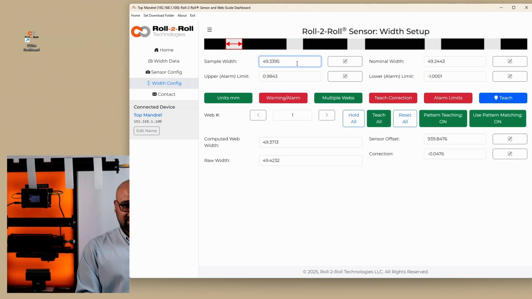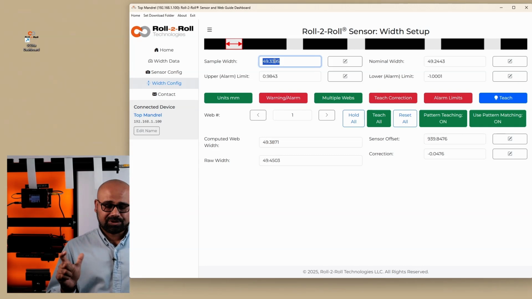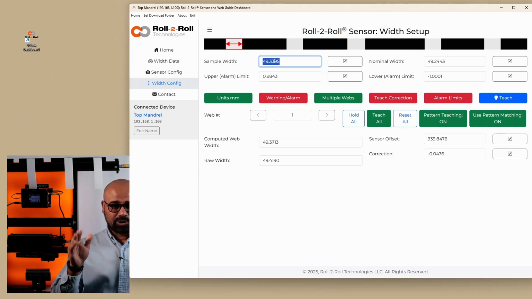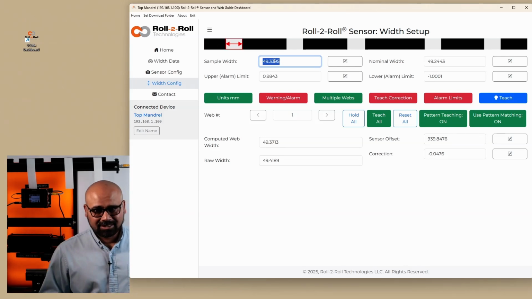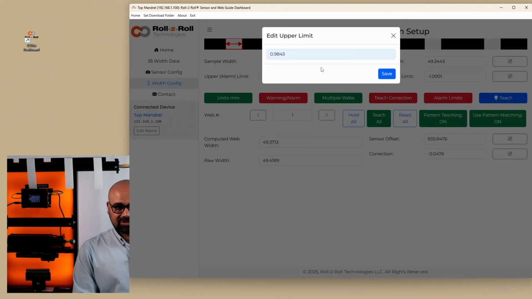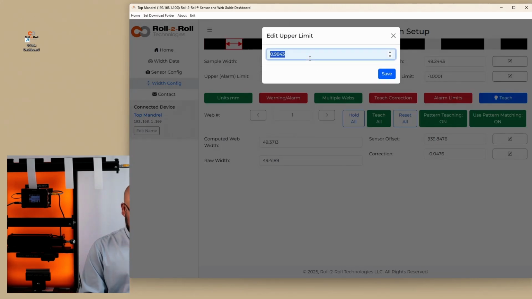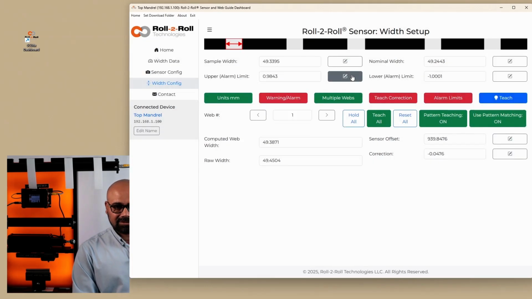It will enter the value closest to the pixel value in our sensor. It won't be exactly 49.35. In this case, it was 49.3395. Based on the resolution, for most cases, it should be good enough. If you want to change the upper limit, you can do that too. So I can say 1.2 and save. Then it's going to go to the nearest value, which is 1.1906. So you can do that for all of these parameters.